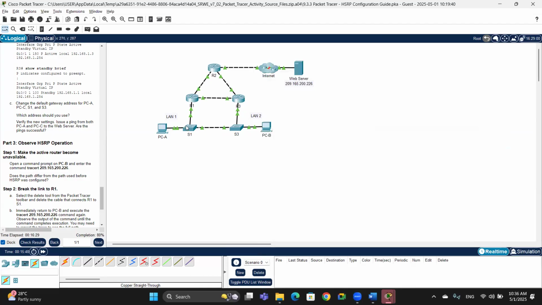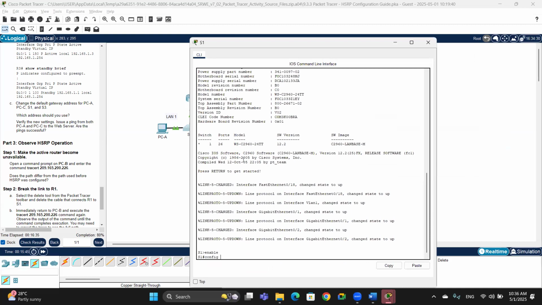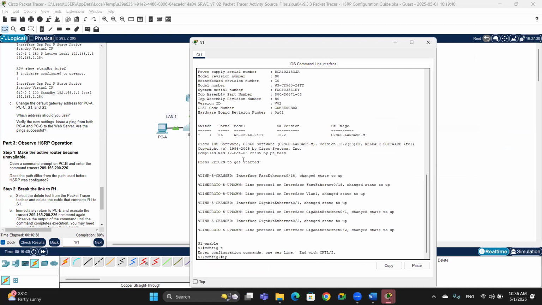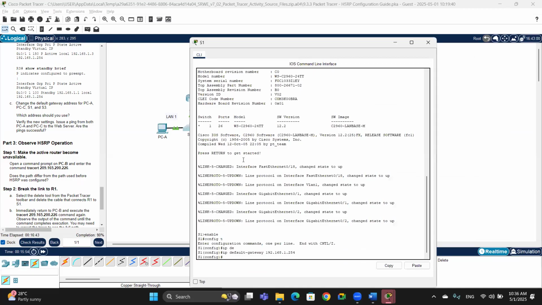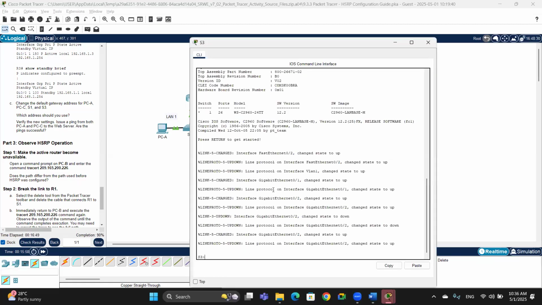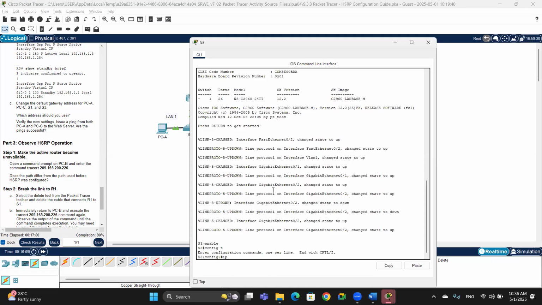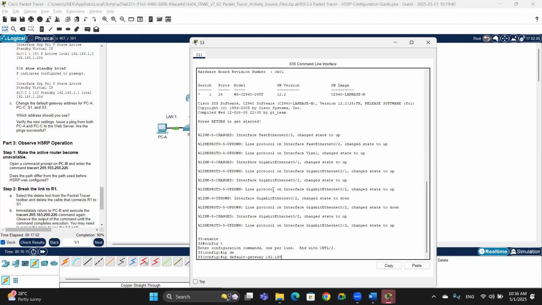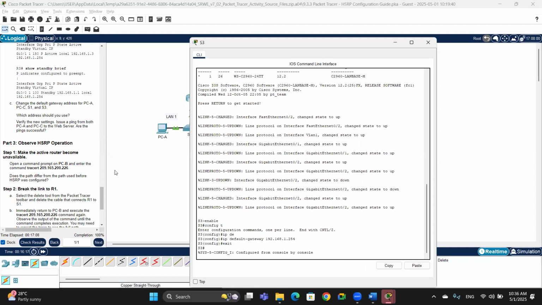Then also on the switches, we have to configure the default gateway. So enable, config t, then ip default-gateway 192.168.1.254, and then exit. We do the same thing on the other switch. Enable, config t, then ip default-gateway 192.168.1.254. And then we are done with this particular activity.